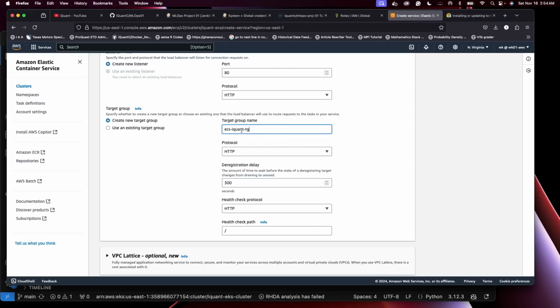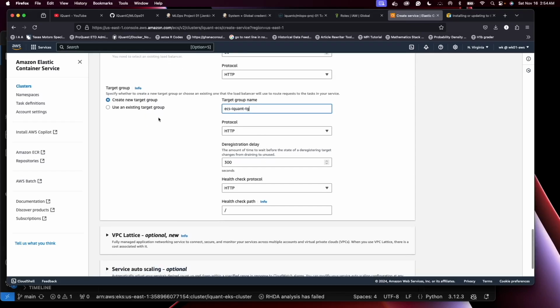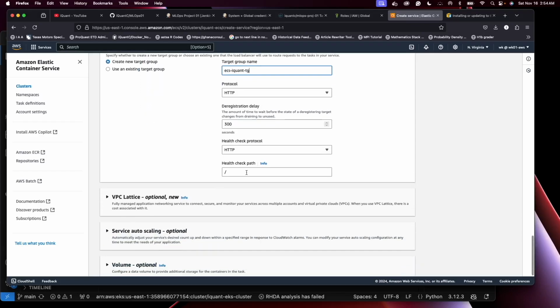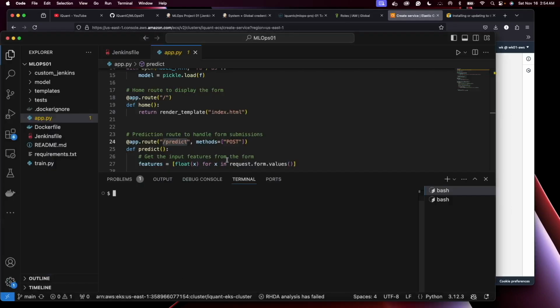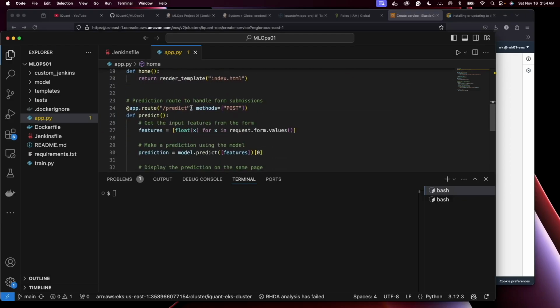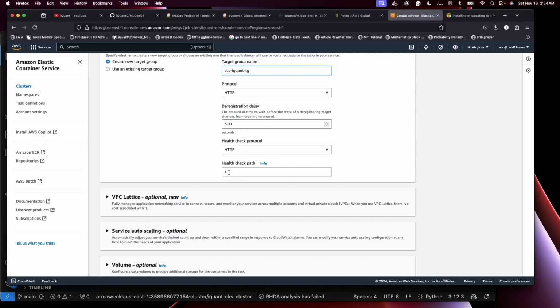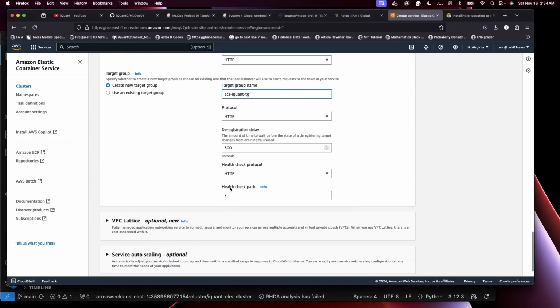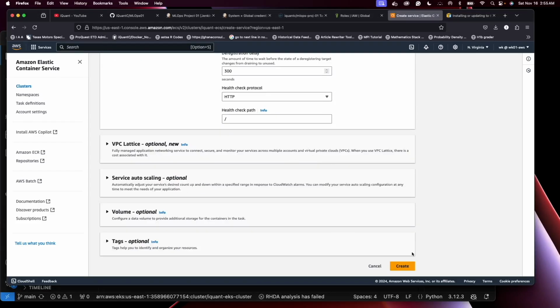I'm going to shorten this name as TG for the target group. And then for the health check, I'll leave it as /. Now in our application, we have a route to the home directory or home path and a route to /predict. So you can use either of them. I'll just leave it as /. The rest of the stuff, I'll keep as default. Hit create.